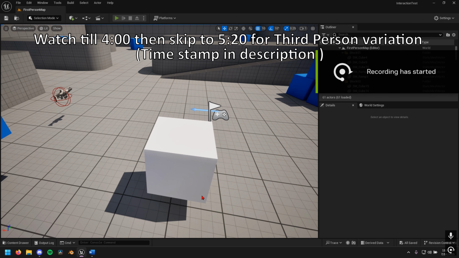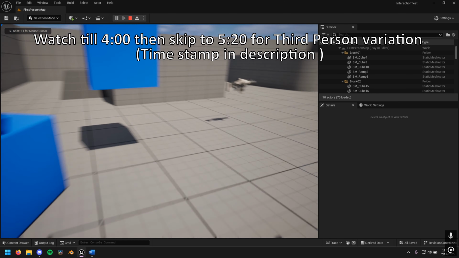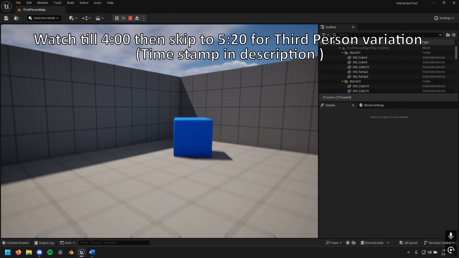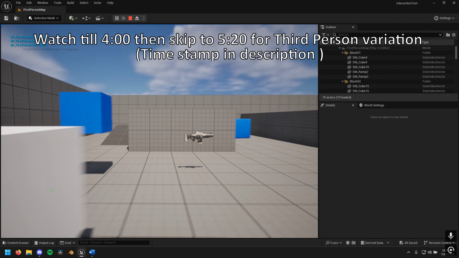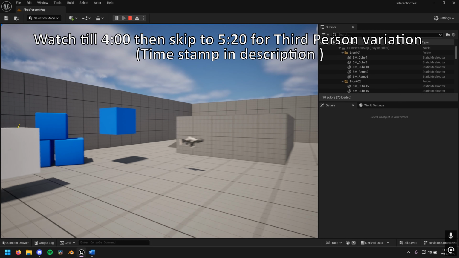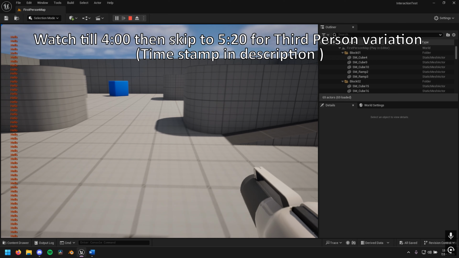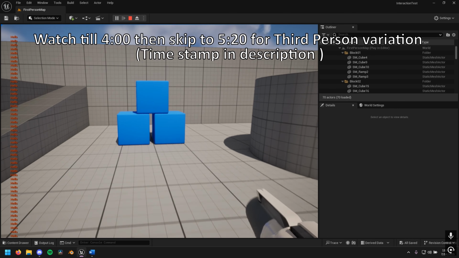Hello everyone. Today I will be showing you how to make an interaction system in Unreal Engine 5. This system is simple but very modular, as it can be used for pretty much any in-game interaction, from weapons to pickups to buttons to things like doors, lighting, and interfaces, and basically anything.